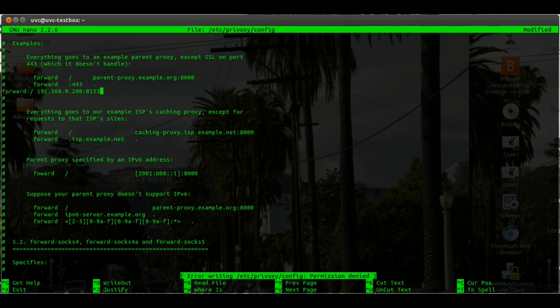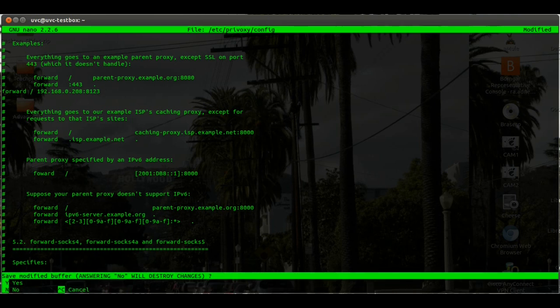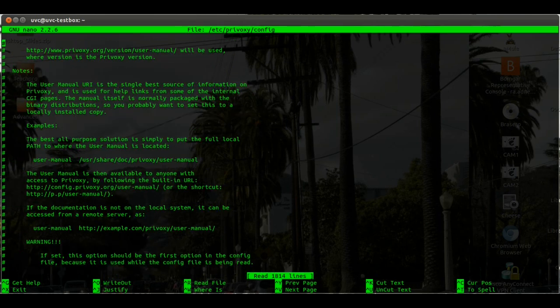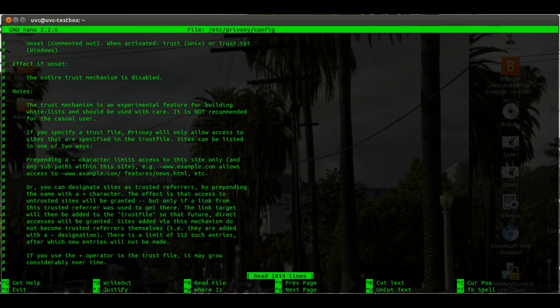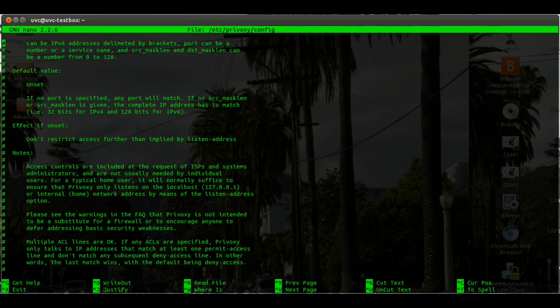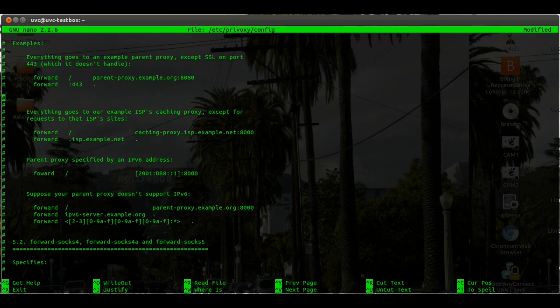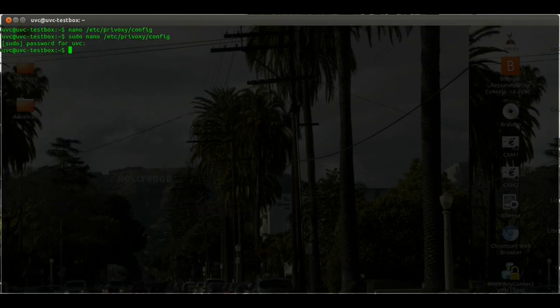Oops. Okay, let's go out here and try that again. Sorry about that. So all the way down to section 5.1. All right, in here. Okay, 8.1.2.3. And then go ahead and save that and then restart Privoxy.